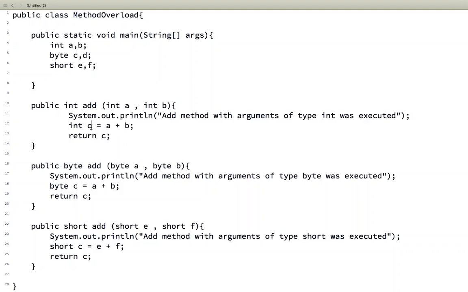Second thing, what does the first method do? What does this method do? It takes two arguments of type integer and returns a value of type integer, right? Returns the value of type integer.